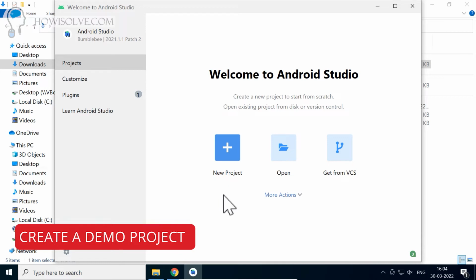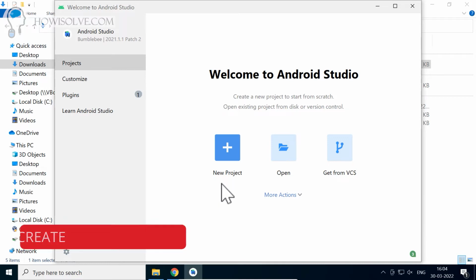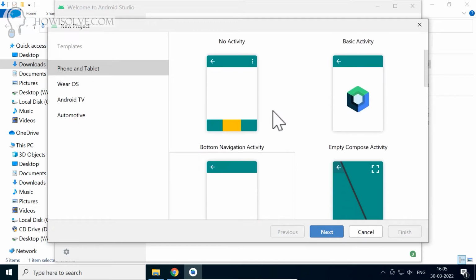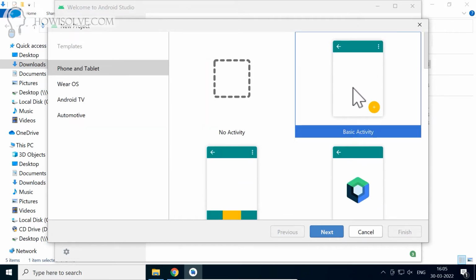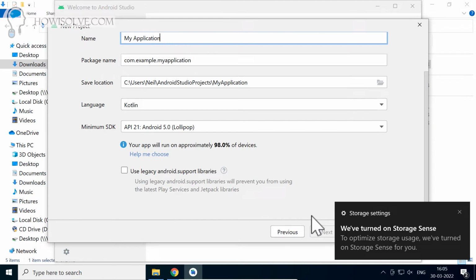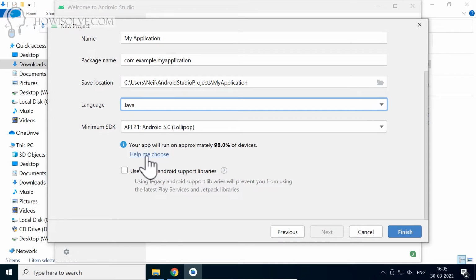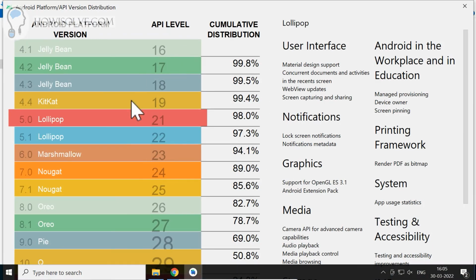For doing that, we first have to create a demo project. So to create a new project, click on this button over here, and then we'll create this basic activity project. Click next. You can keep the defaults. You can change the language from Kotlin to Java if that's what you want. If you want to see the market share of all the different Android versions, you can click on this link over here. Then it will show you the current market share of different versions.